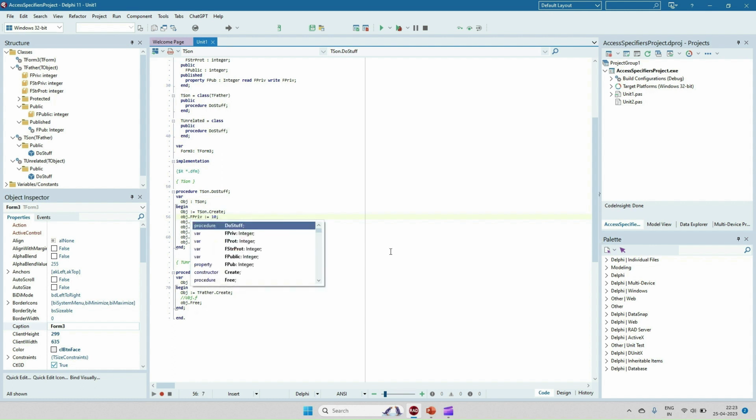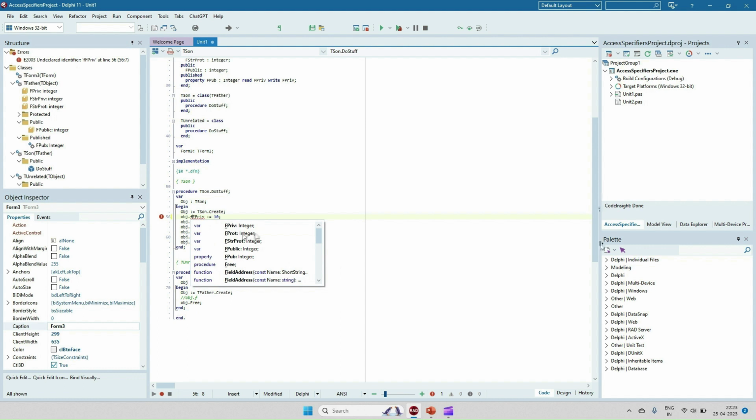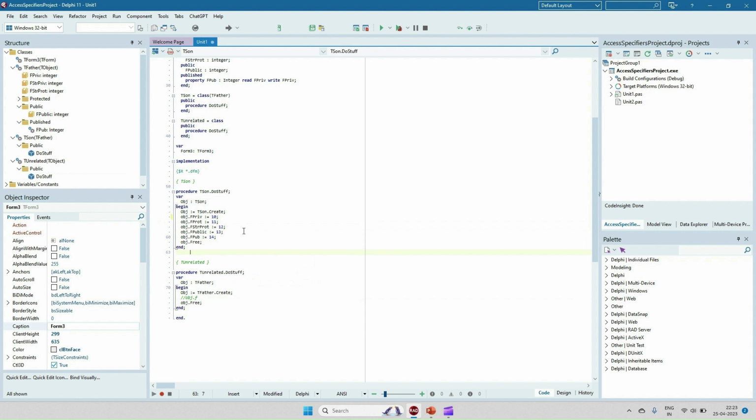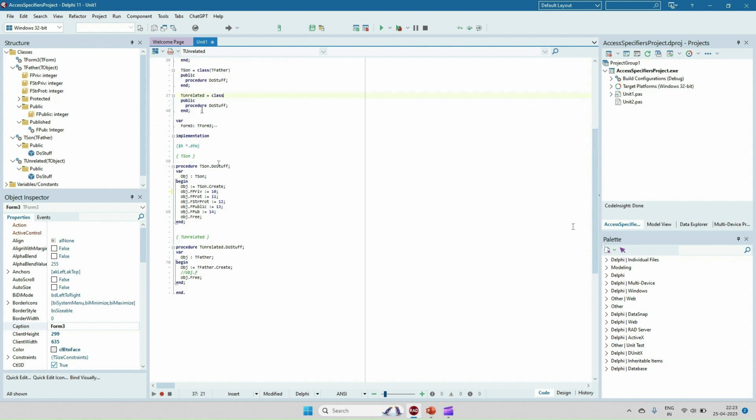Now through the TSon class object, we are able to access these five fields: private, protected, strict protected, public, and published. We are not able to access only the strict private. So within a child class, we are able to access all five except strict private. Now we will see it from another class. I have declared the unrelated class, which does not inherit from the parent class, son class, or father class. In this class I've created a procedure, and here we will try to create the object of the father and see which member variables we are able to access.